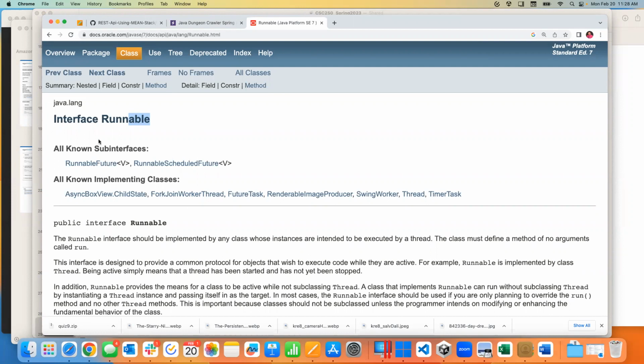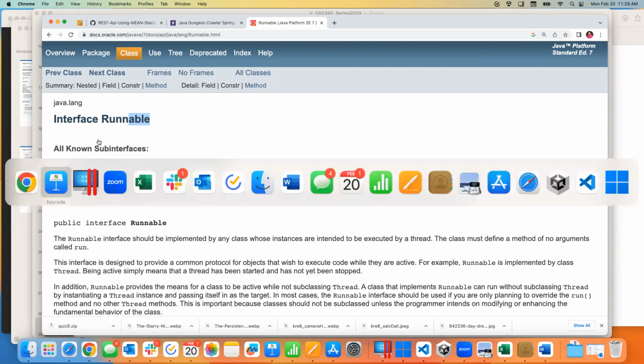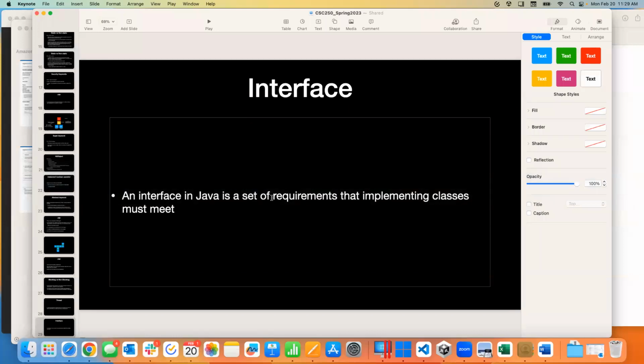And we're actually not going to go very deep into interfaces, and I probably won't test you over interfaces specifically, but I need to introduce interfaces in order for you to understand where threads are coming from. So the idea of Runnable, this guy sets up a set of requirements for any class that's going to implement that interface.